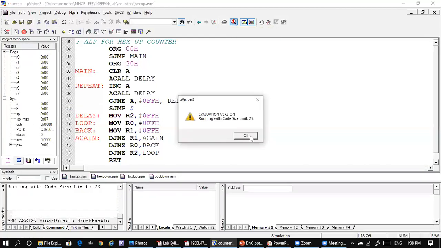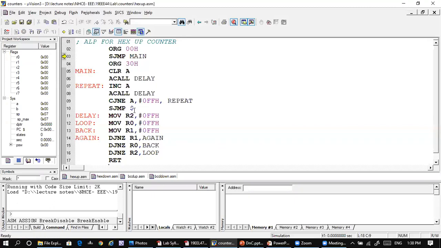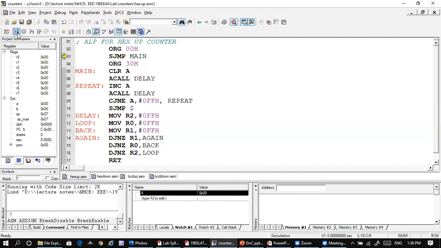And here the count is going to take place on the A register. So you can use the watch window. In the watch window, you can have watch 1 here, click here and press F2. Then enter A and press enter. It is initialized with the value 00. If you run the program, you will be able to see the counting going from 00 to 01, then it will increment to 02, so that we can see the counting clearly.